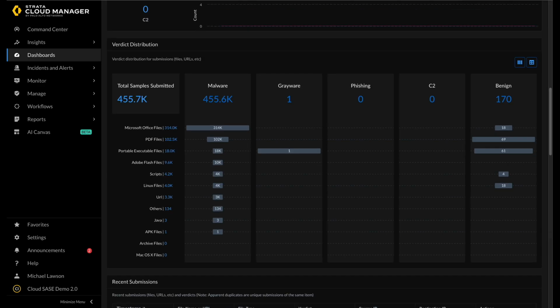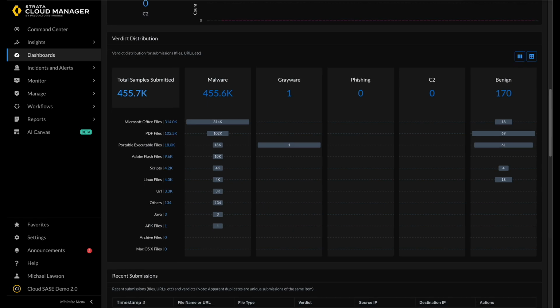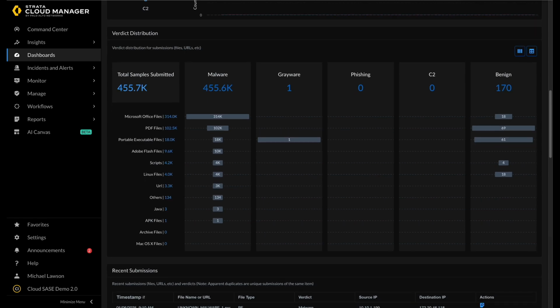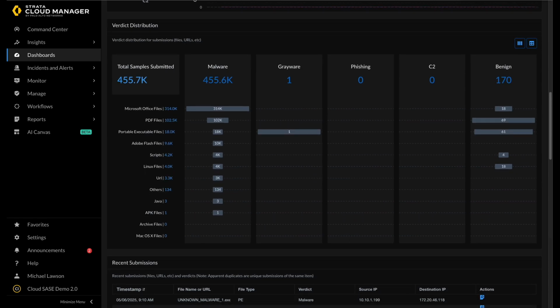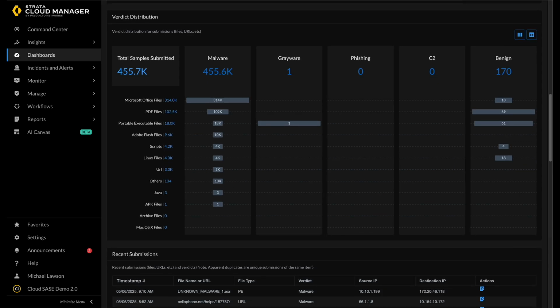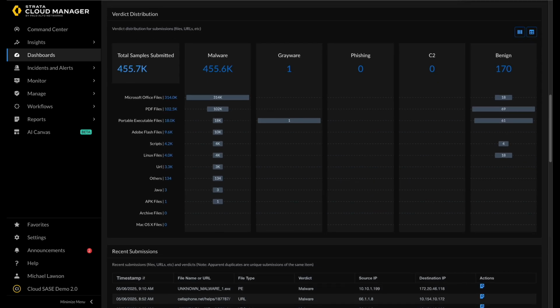Obviously, in my example subset here, we have a lot of Office files. You might not want to disable Office files, but you might want to take a look deeper at what type of Office files you're seeing. Is there a specific type that you could potentially buffer your defenses against?